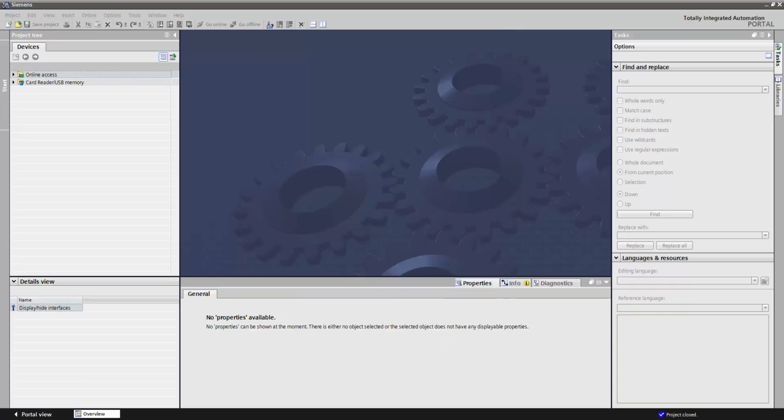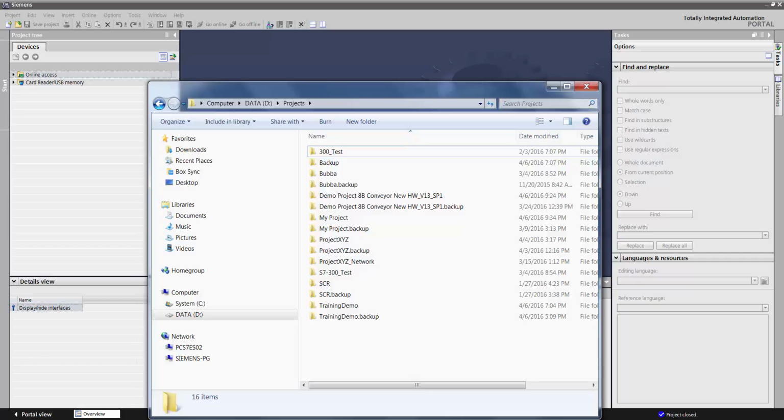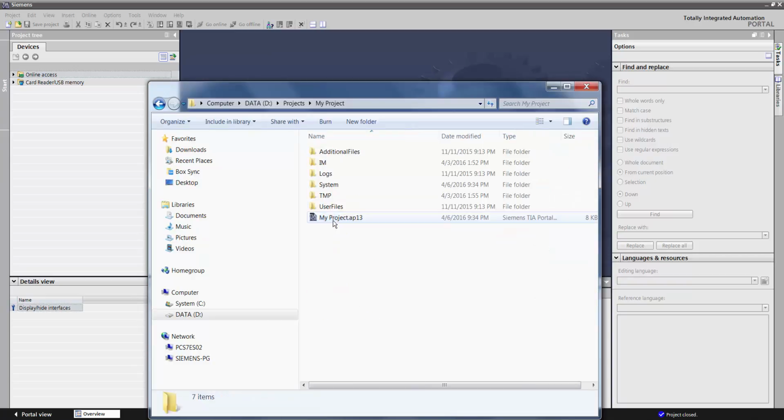It's important to note that an app file is not the only file behind a project. For instance, if I were to open up the My Project folder, we can see I have an app13 file, but it's part of a larger folder structure. Therefore, I can't send someone a project just by sending this app13 file. Rather, I would have to send the whole folder.